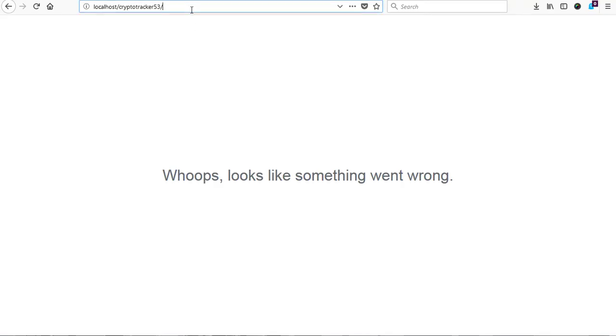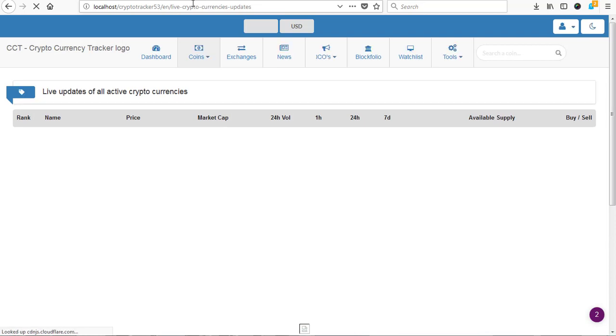So when we refresh our application, it should load without a problem, because it will be able to connect to the settings table in your Cryton tracker 5.3 database. So it's loading. Let's give it a few seconds to load. And our application is live and running.